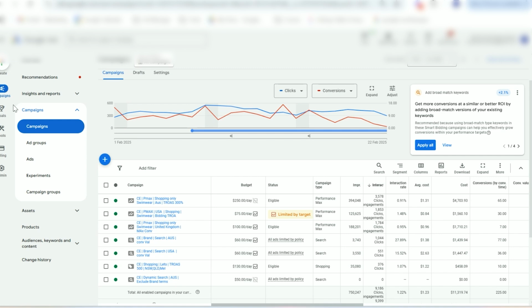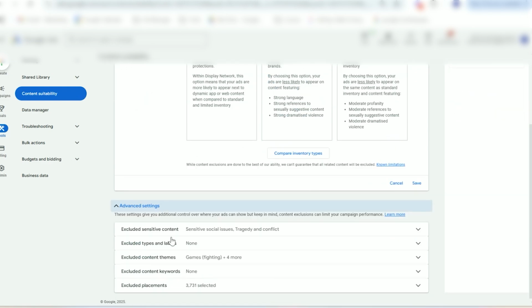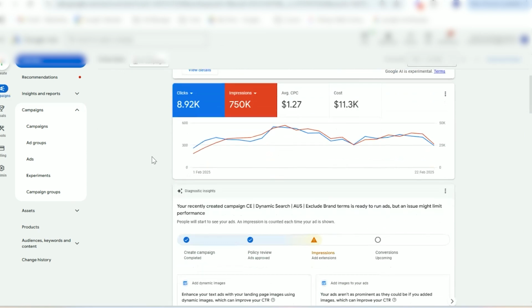First, I'll show you that same content suitability section, just so you can get an idea of how many exclusions I've personally added into this account. So you can see we've added over 3,000 exclusions for this account already, right? And even with those 3,000 exclusions, you will still see a large number of irrelevant placements showing up.